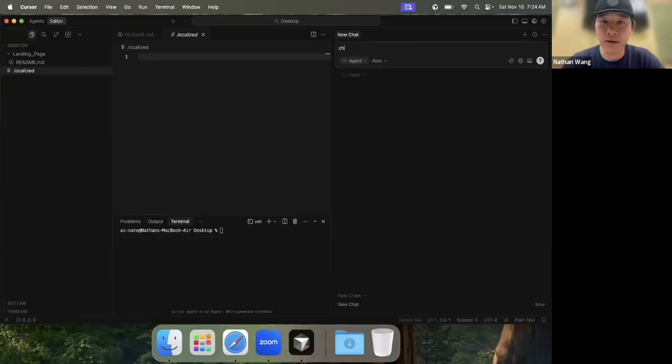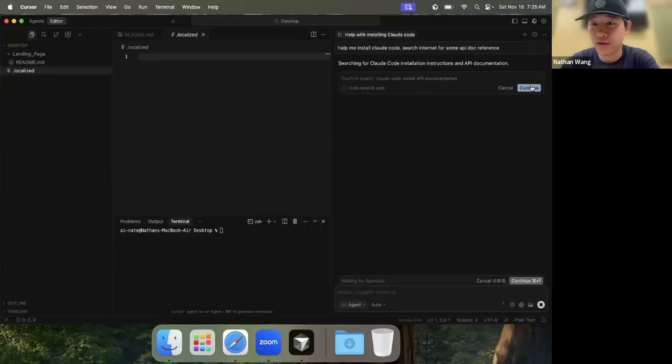So we're going to ask, help me install Claude Code. Usually, it doesn't trigger internet searching. If you want Claude or the AI to help you find some reference online, you have to specifically mention that. Otherwise, most of the time it doesn't trigger the search. You can see it searching the internet or some API doc reference automatically. You can see continue, and it can also do auto web search, continue. It's going to search those references.